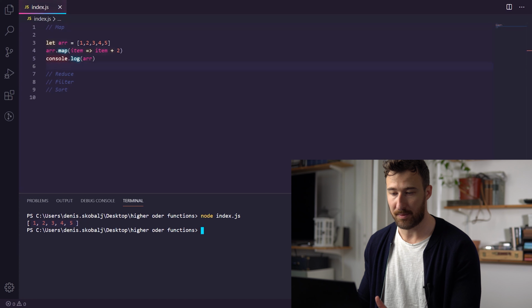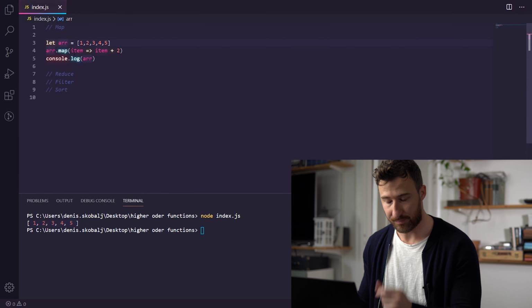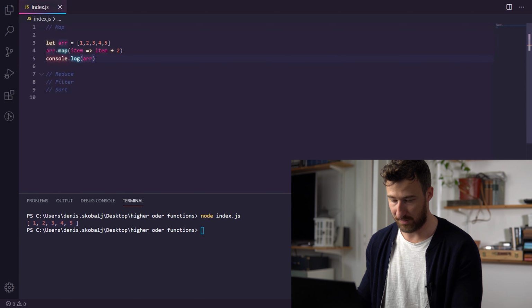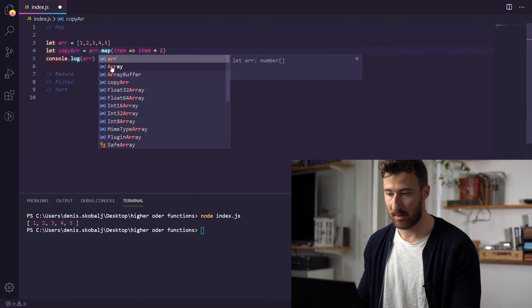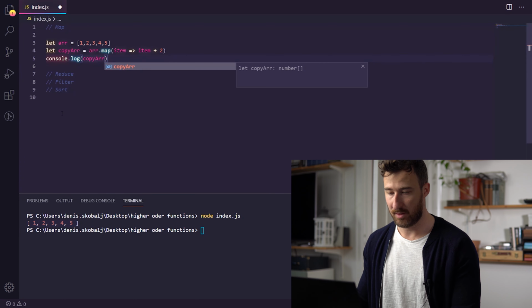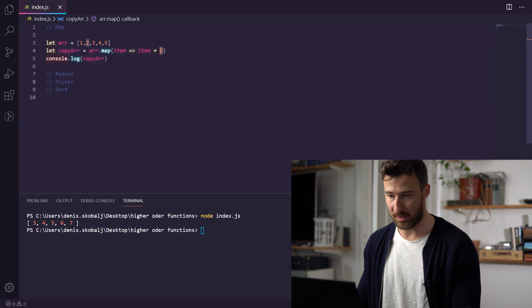And why is that? That's because there is something called mutating and non-mutating, and that basically means that map is a non-mutating method, which means that it can't mutate an array. That's why we have to place this in a new variable. Let's say copyArr, and call copyArr instead. And there you go. It added 2 to each iteration. So 1 got 3, 2 plus 2 is 4, etc. All right, that's one.